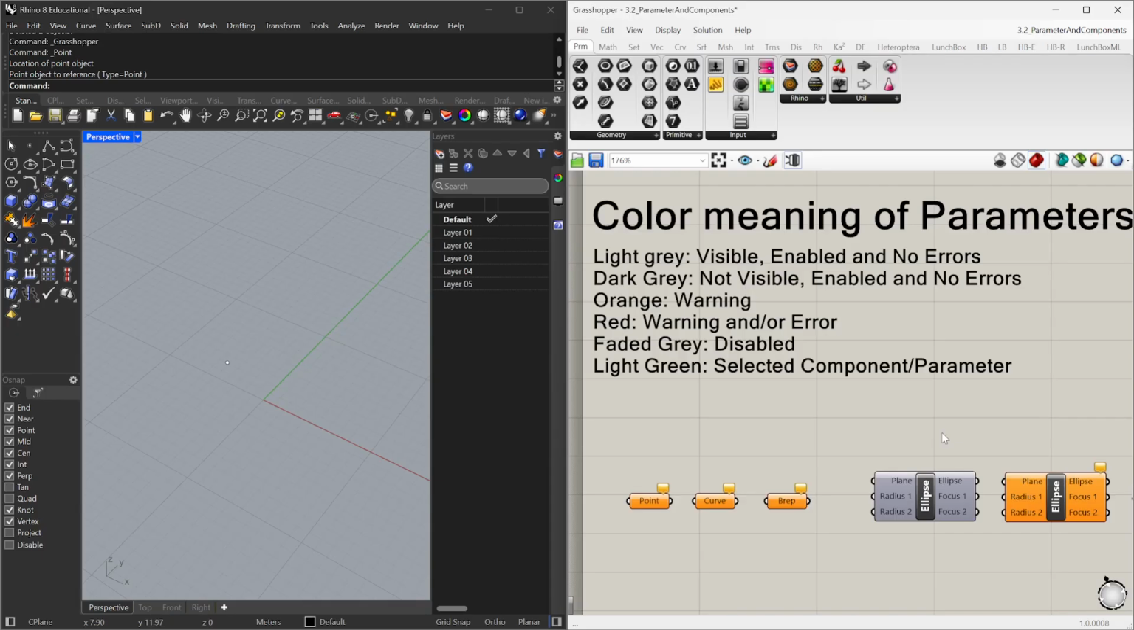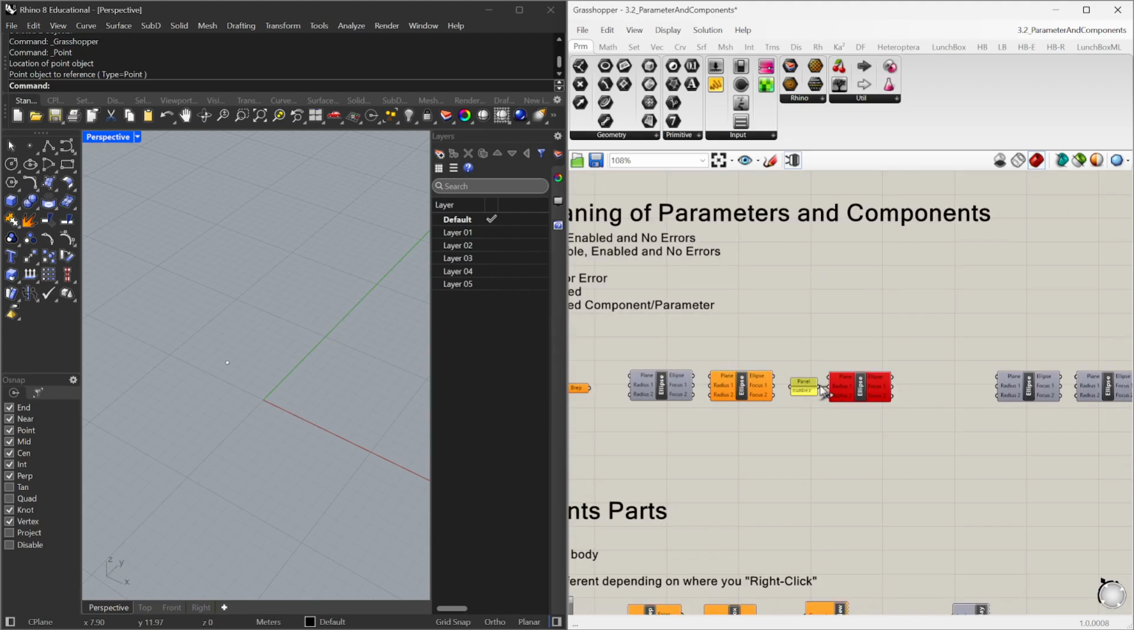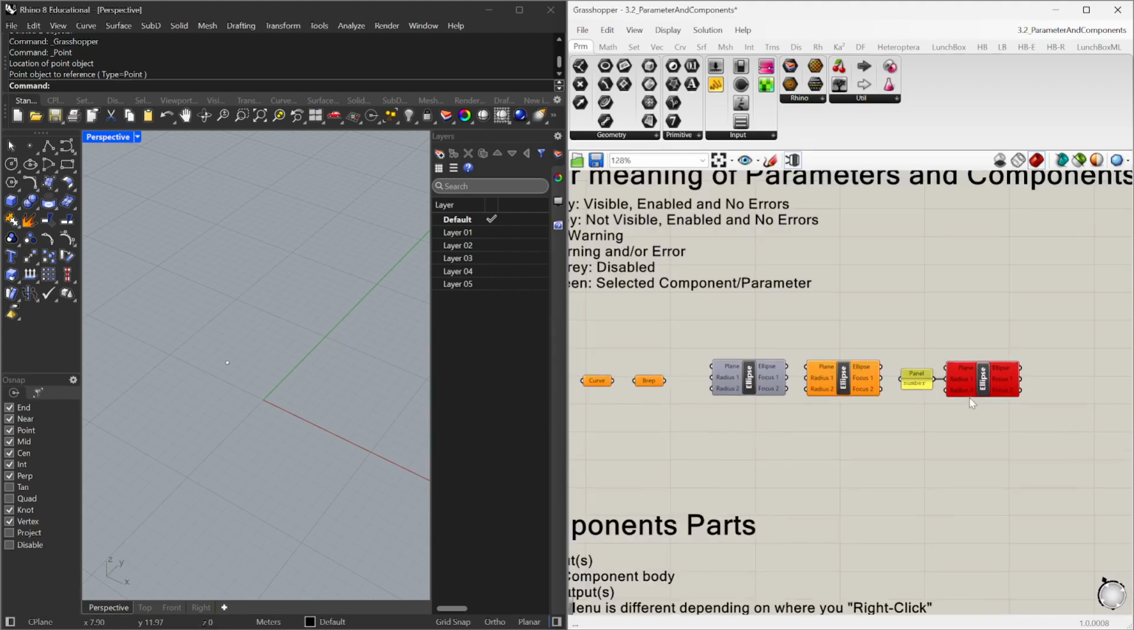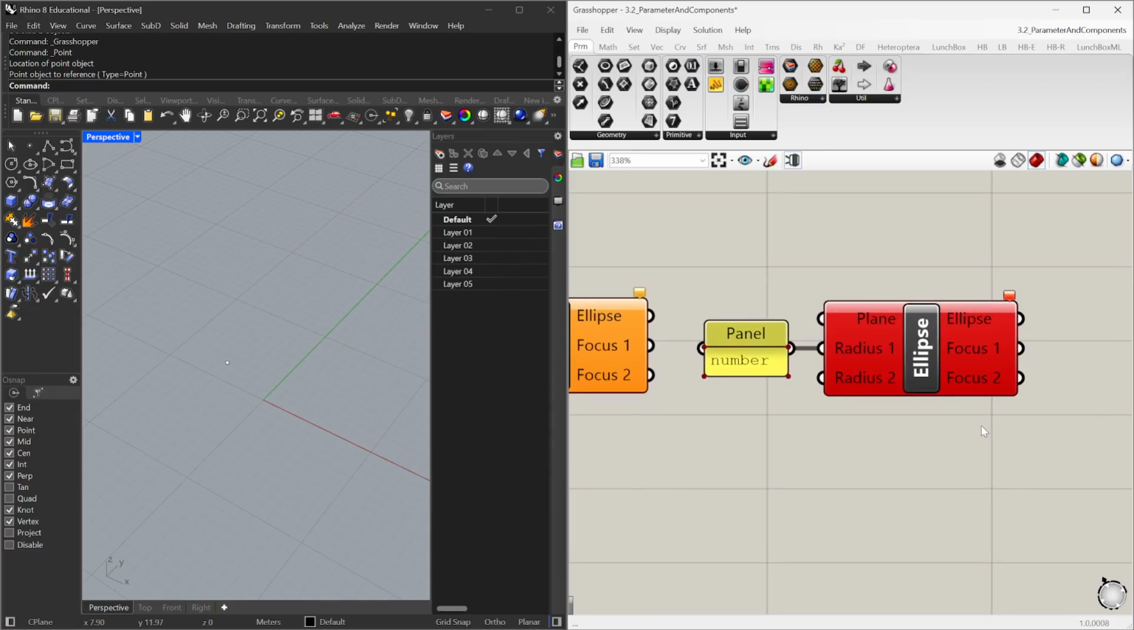Orange means that there's a warning, and if you want to know what that warning is, again, we can just go to the warning icon above the different node, and it will tell us what the error is that we're getting. Red is a warning and an error that is slightly different than orange, and if I hover over this, what this is saying is that the data conversion failed from text to number.